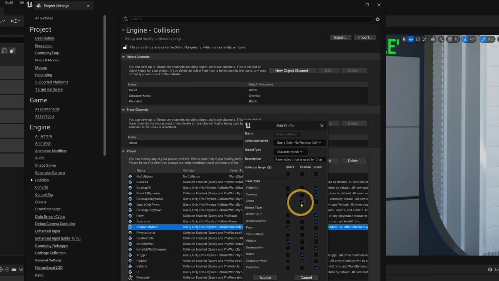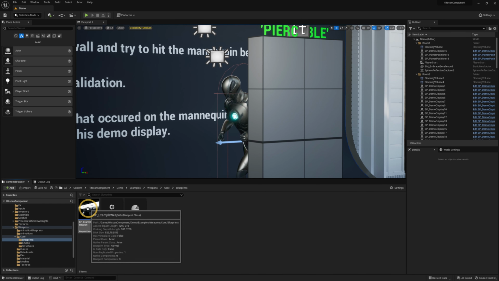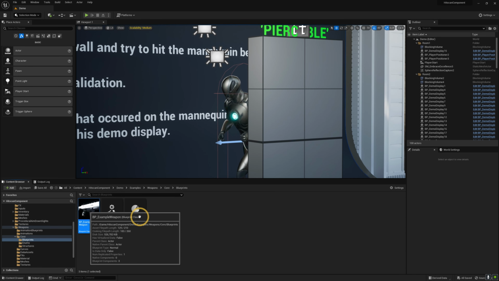If you are using the Excellent Hitbox component, then set it to Ignore. Also add a new preset and call it Pierceable. Set the collision to Query and Physics. Type into the description that this preset is used for pierceable actors such as walls. And set everything to Block, except the shoot trace. Set it to Overlap.